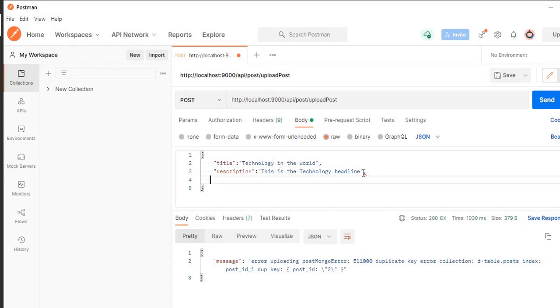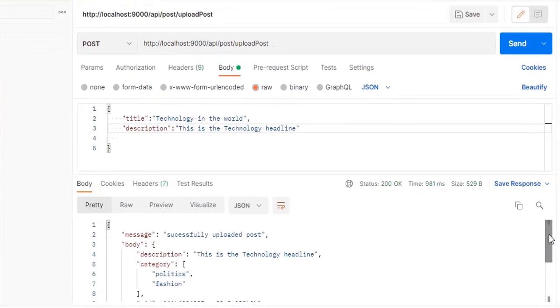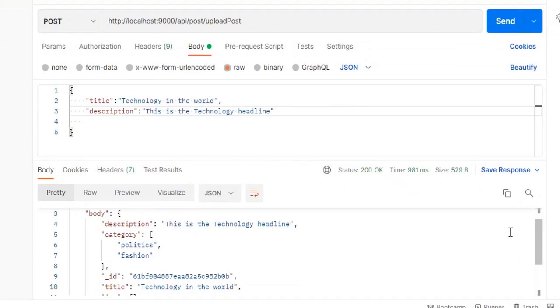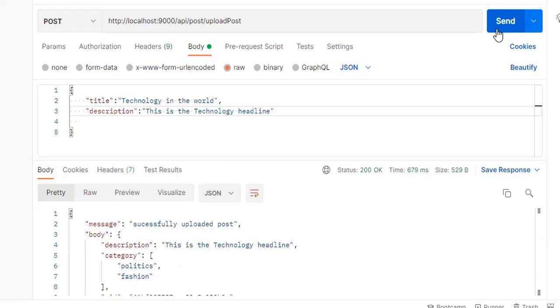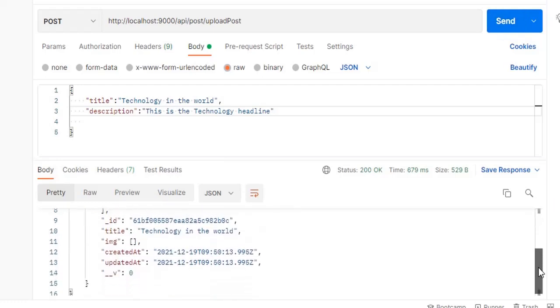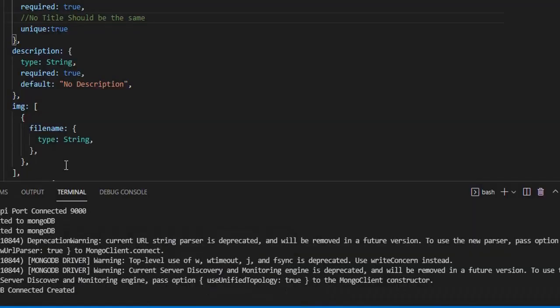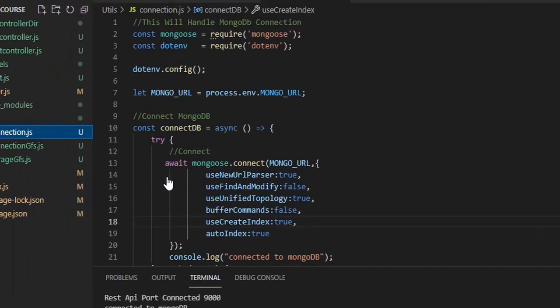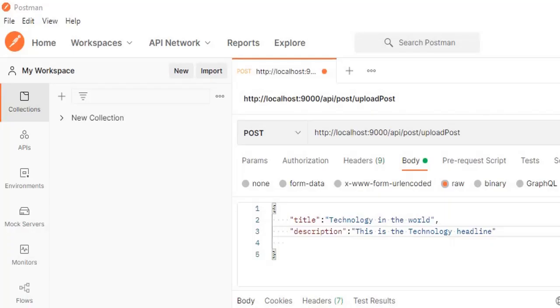If I send this, it's going to work, right? The title is now technology in the world. Yeah, and if I send it again, it still works, which obviously it should not because I'm using the same title, technology in the world. I wonder why it's allowing me to send a post when the titles are the same. Every post should have a different title and it should throw an error. It should throw an error when a post has the same title as another post in the database. That is what I'm trying to achieve here.